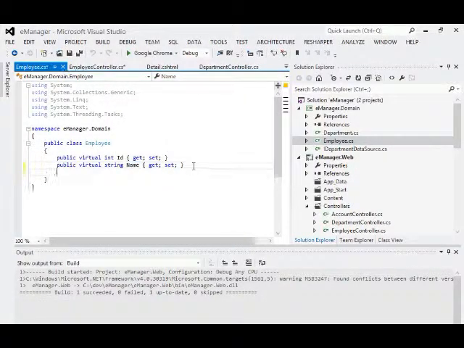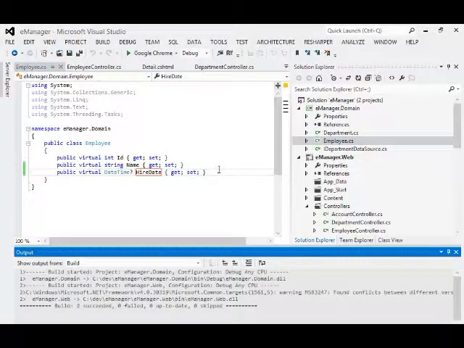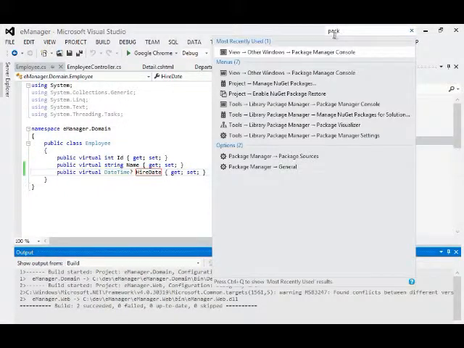Let me go ahead and add another property. Let's add a virtual nullable DateTime property called HireDate, so we can know when they were hired. And you might say, but don't you need to make a schema change in SQL Server now so that we can save that piece of information? And I can say yes, but I'll let the Entity Framework do that for me.